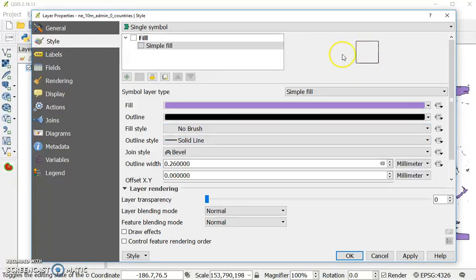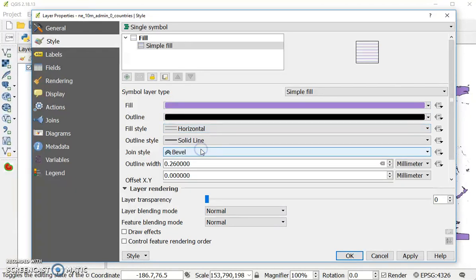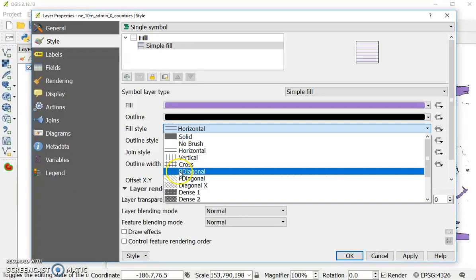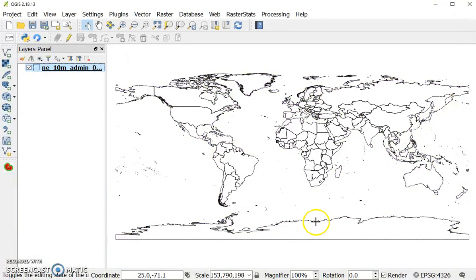So now you can see here this is what your shapefile will appear. Even though this has a fill color, no brush means that there's just not going to be any color. You can also select these other options if you wanted to vary the appearance of that layer. When you're done, click OK, and now you can see that I just have a clear boundary.